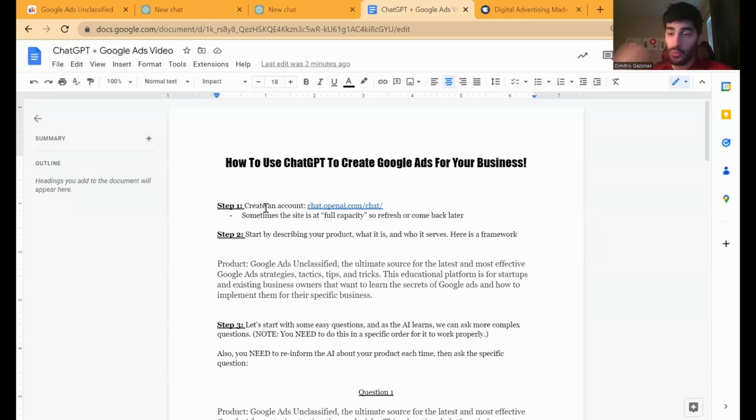This is some pretty crazy stuff. Now, how to use ChatGPT to create Google Ads for your business. So step one is you want to create an account, of course. If you go to chat.openai.com, I guess it's a /chat, you'd be able to log in or sign up with your email or your password.